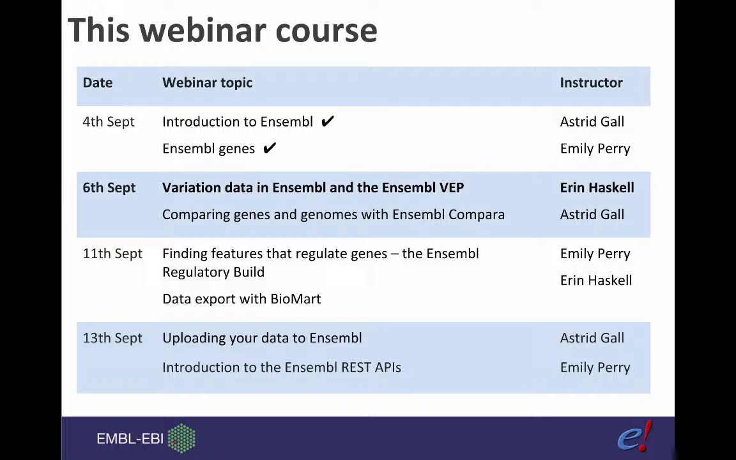Following this next week, we have 4 sessions, starting with regulatory build and exploring features that regulate genes with Emily. And then it will be me again, looking at data export with Biomart and how you can custom bulk export large amounts of data from Ensembl. And then the following 2 sessions about uploading your own data to Ensembl, so how you can browse Ensembl with your own data added, and also looking at how to download data with the Ensembl REST APIs, which is a new section for this webinar series.